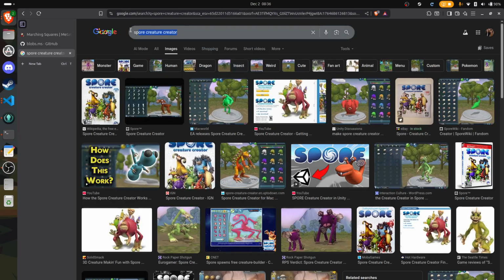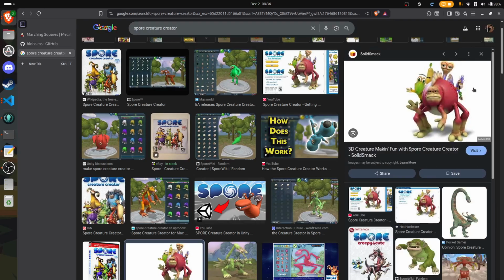If you just Google image search "Spore creature creator," you get pictures of all these creatures. The designer basically works where you place spheres on the screen and you can change the size, you can texture them, you can attach more spheres to the end, and then slap body parts all over the sphere, and it kind of looks like a creature when you're done. Which is kind of neat.